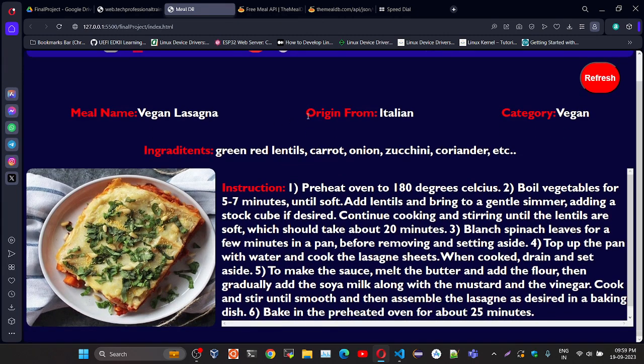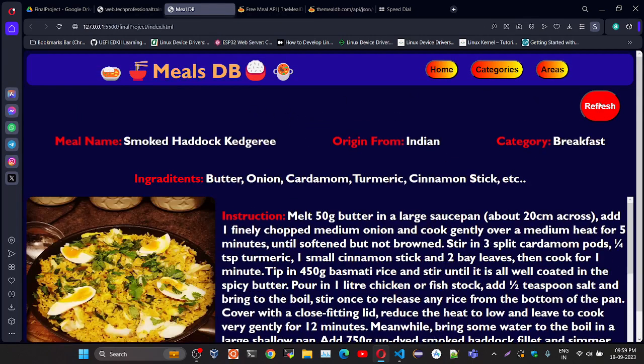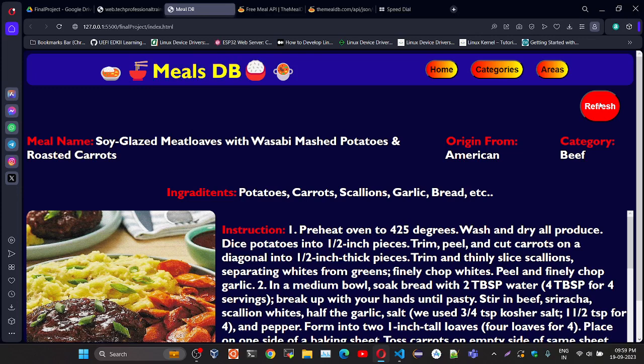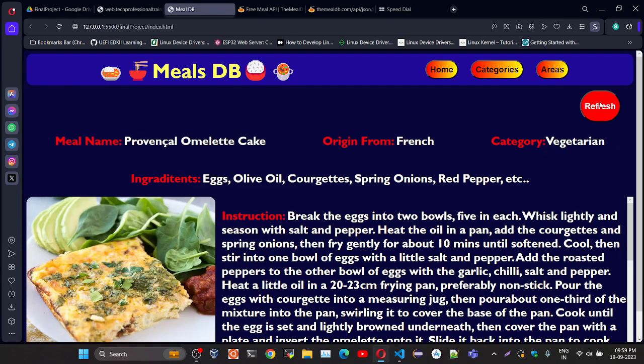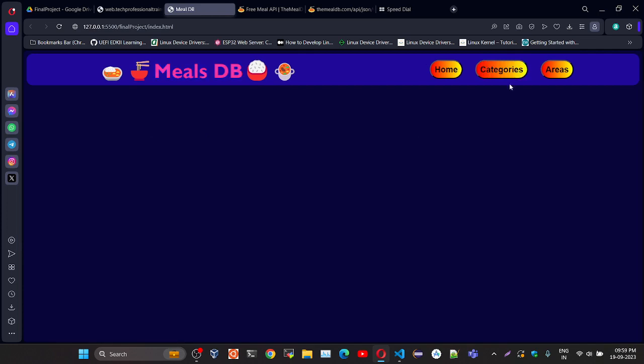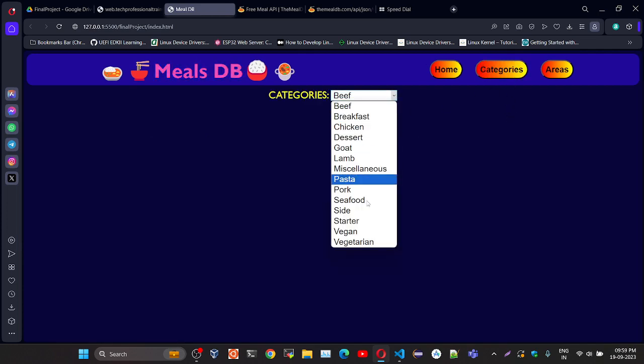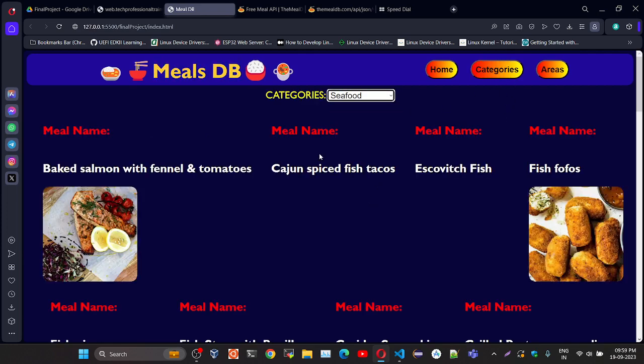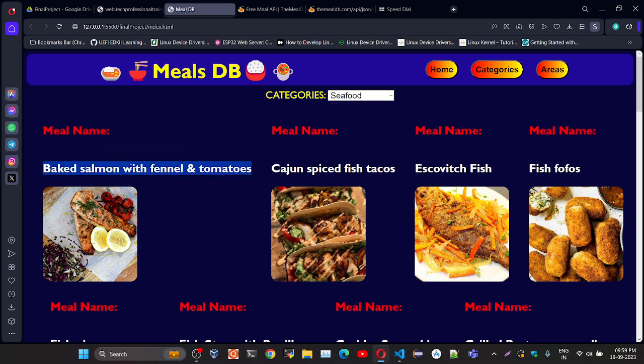Okay. So once again, you can see the output. In the home page, you will have a refresh button. If you keep clicking on the refresh button, you will get different types of dishes or food items or meals with the complete details. How can we prepare that? What are the ingredients that we need to use? All these things you will get. If you click on categories, you can select different types of categories, and based on that, you will get that particular dish name and also the image of the particular dish.